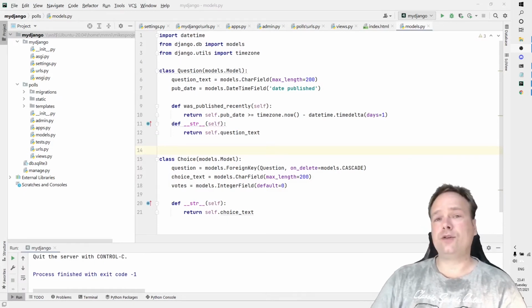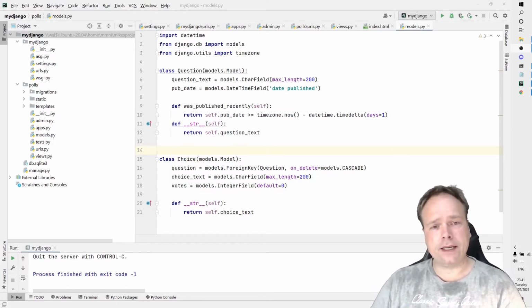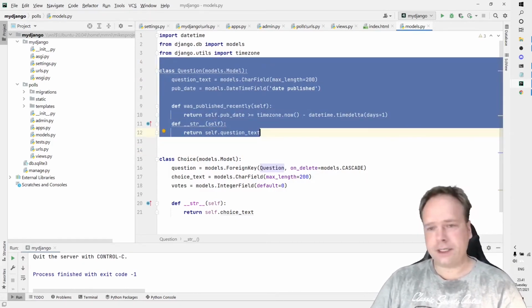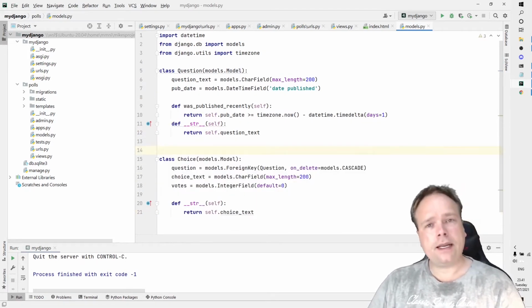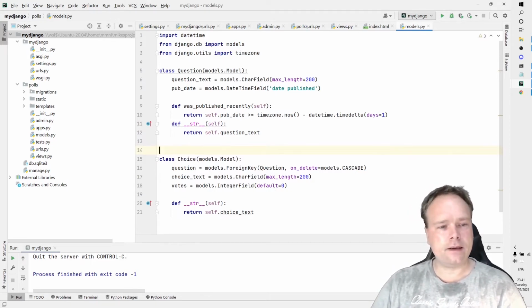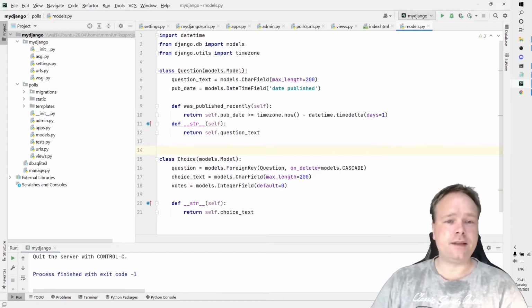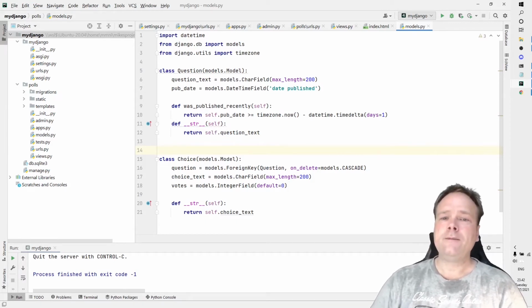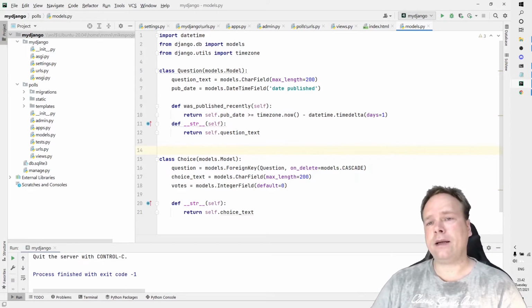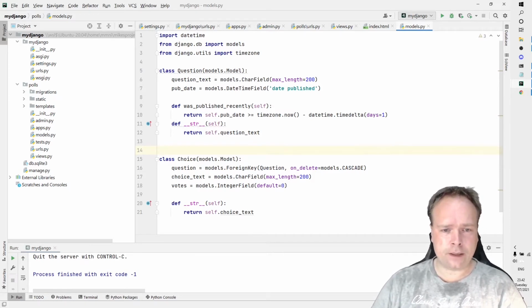Before we continue, we need to actually create the tables behind the model that we have right here. So we need to create a table for question, and we also need to create a table for the choice class right here, and that is done with the manage.py file. And it's usually done in a terminal. It's much easier there. So we need to make something called migrations, because each time we change the model, we create a new migration, and thereby our database can keep up with what needs to be done each time we change our model.